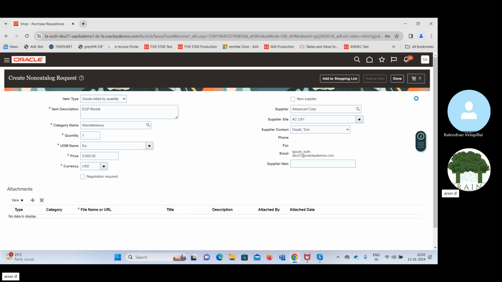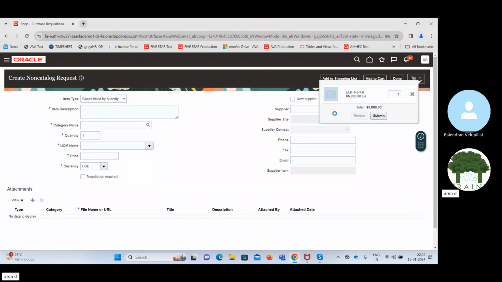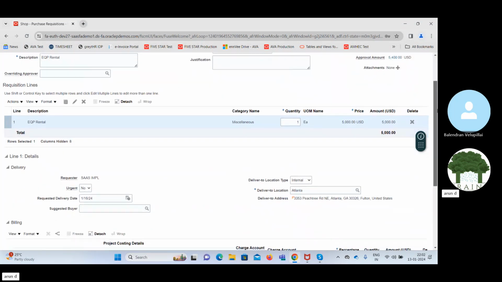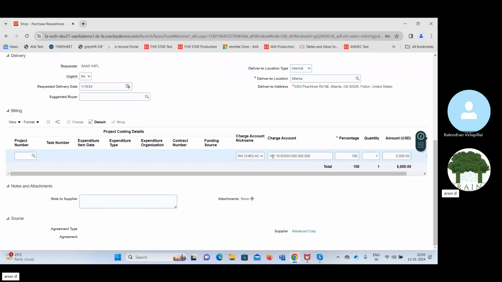Let me check if the approval is there, because this instance got refreshed. Okay, so I can just say review. If I say submit, this will be submitted for approval. So this is how it will look. These are the basic information that we have provided. This is the charge account that the system has picked up based on the information we gave before creating this requisition.